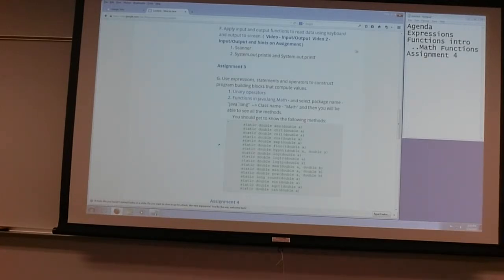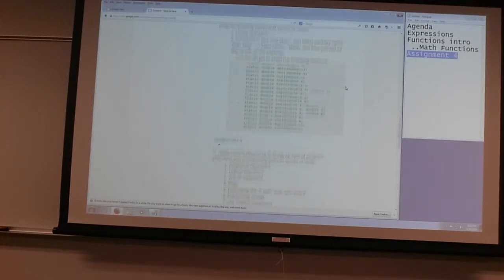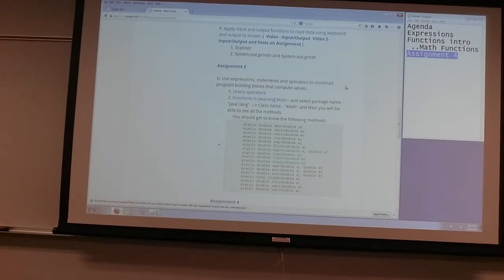So today's agenda, we're going to focus on some additional operators and expressions. I'm going to cover those quickly. I want to get you oriented to the basics of functions, and we'll look at some math functions. And then I've got assignment 4, and I'd like to cover that so you can work on it by its due date.